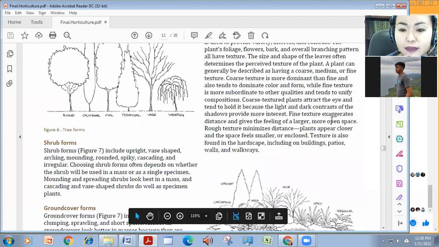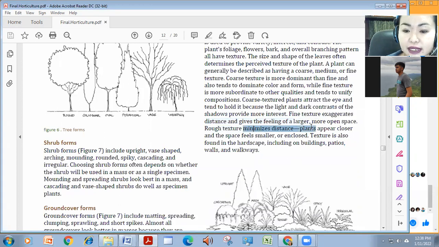While fine texture looks like it exaggerates distance and gives the feeling of a larger, more open space. And rough texture minimizes distance, plants appear closer and the space feels smaller. So for example, later we will be discussing color. If the color is white, the view appears larger. The same with white color, your fine texture will also have a larger feeling.